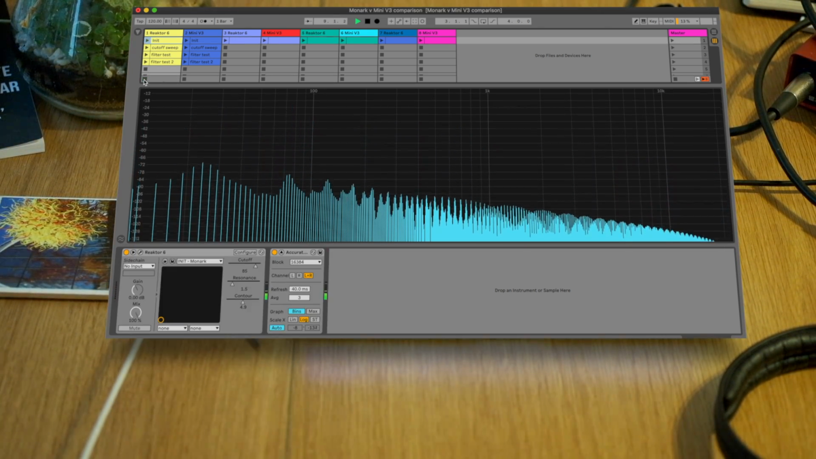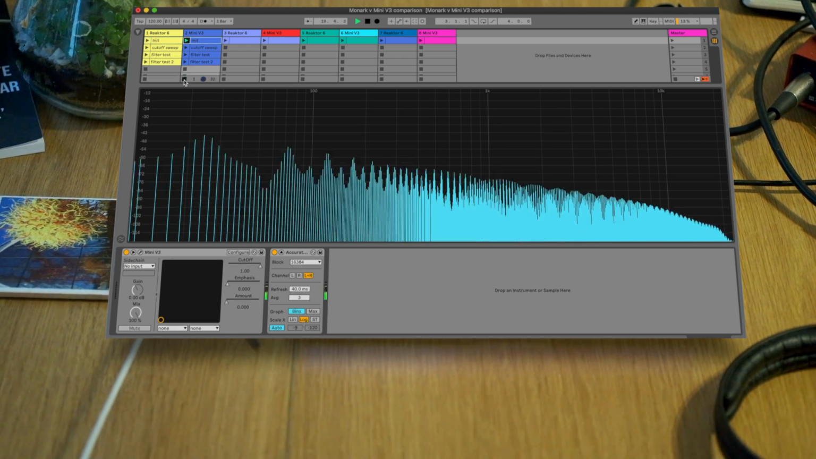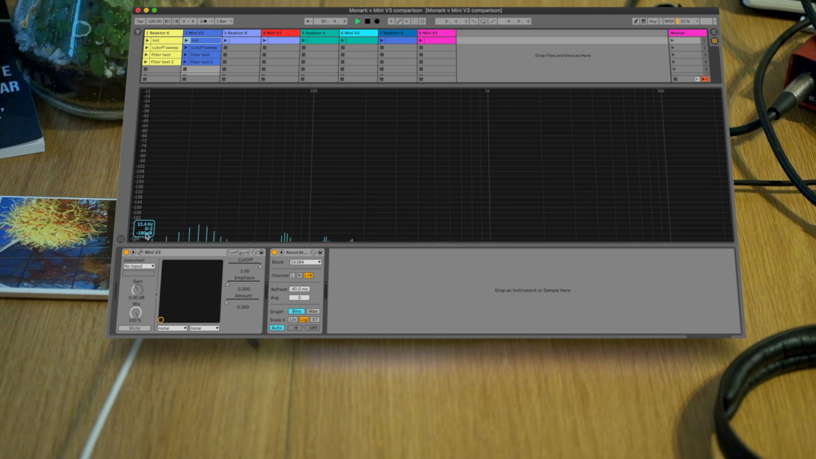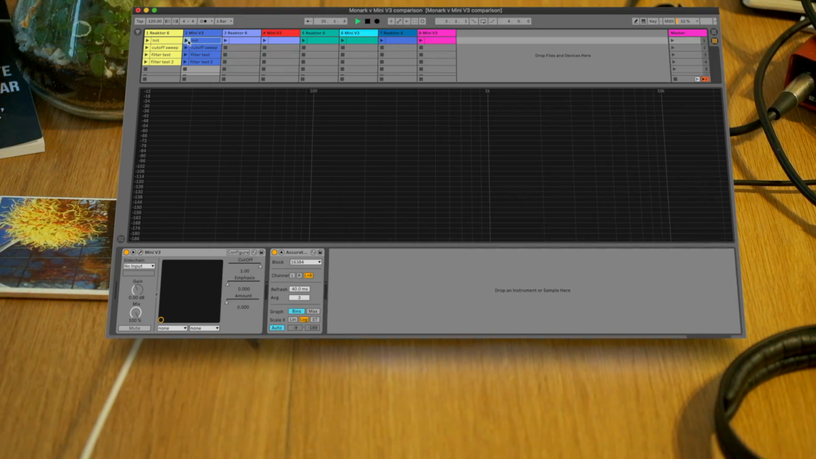So first up, that was Monark, one oscillator on a square wave, filter wide open, some bass notes there. So now let's switch over to Mini V3. I turned off oscillator sync, and then it's the same thing, one oscillator, square wave, filter wide open. Let's see how it sounds.